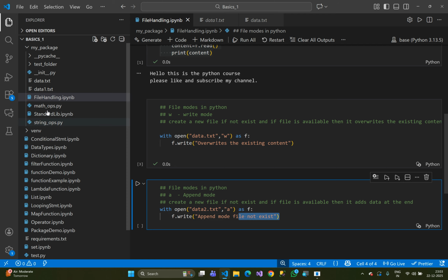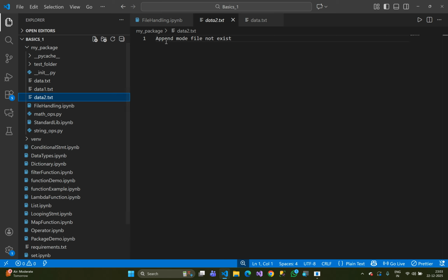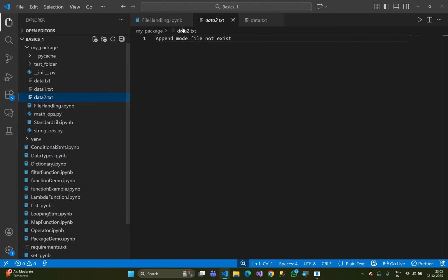Then it created data2.txt, and in this append mode, since the file did not exist, it created a new file and wrote the content here. And now data2.txt is available.